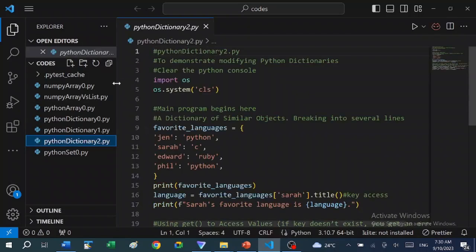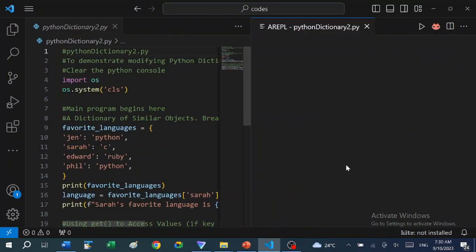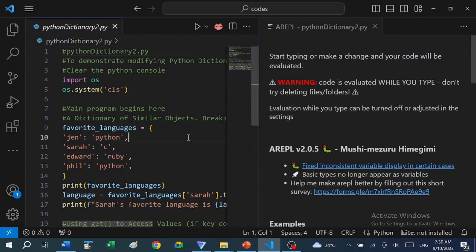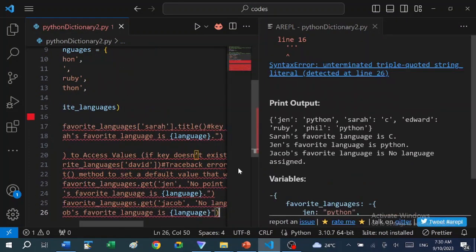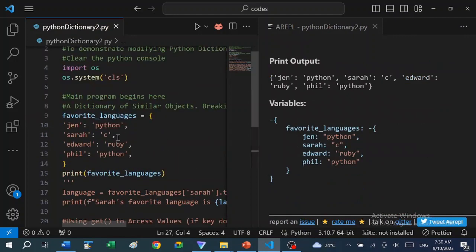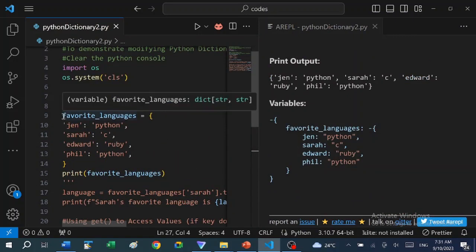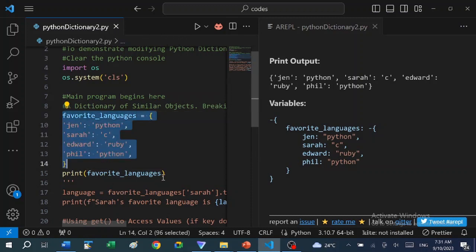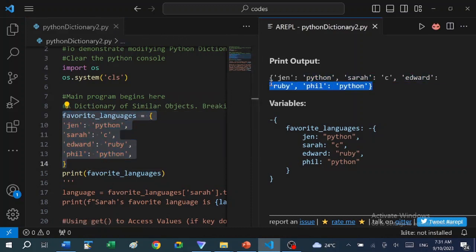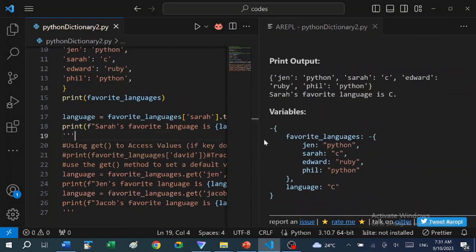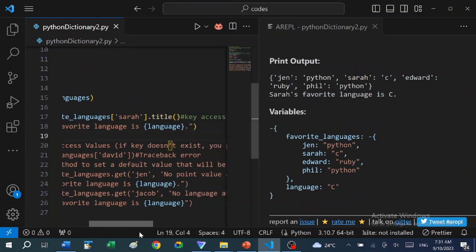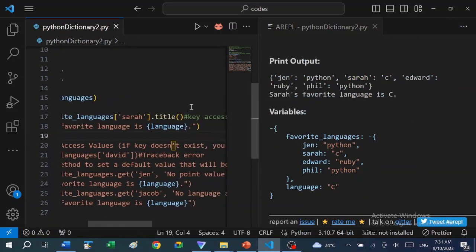This one is dictionary 2. Docstring comment. So even though we wrote our dictionary like this vertically, when you print it out, it still prints it like this. We'll make a statement. Sierra's favorite language is C. Because it is dot title here, the C is capital.